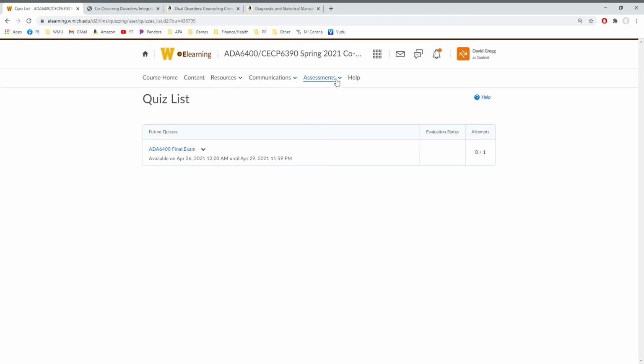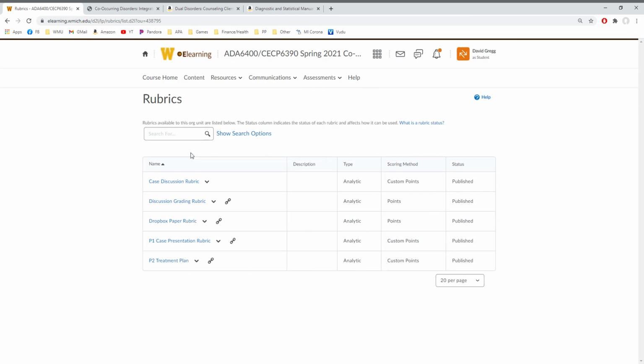Alright, so that being said, I also want to show you one other thing in the Assessments tab here. If you're looking for additional detail about what and how I grade assignments, go down the Assessments tab and click on Rubrics. When you go to Rubrics, you'll see that I have rubrics, so these are grading structures, grading platforms for various assignments. For our case discussion, discussions in general, drop boxes in general, so these two right here, those are for those weekly assignments.